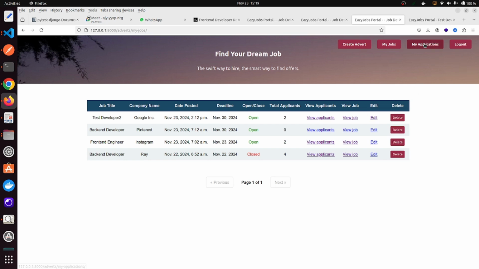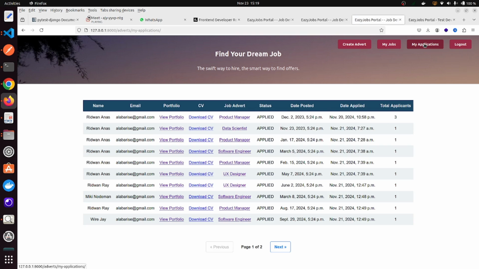Then my applications. You see, these applications are all your applications, which means all the jobs I have applied for. It's also showing me the status and the total applicants for that specific job. So these are the applicants for the job. Next, I think that is it as far as this project is concerned.